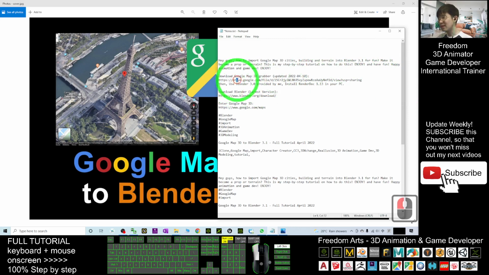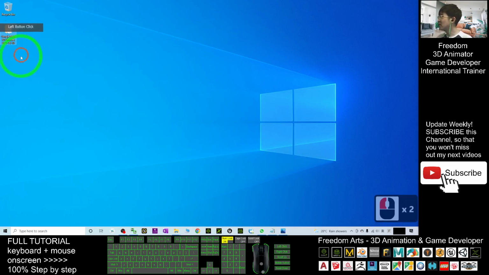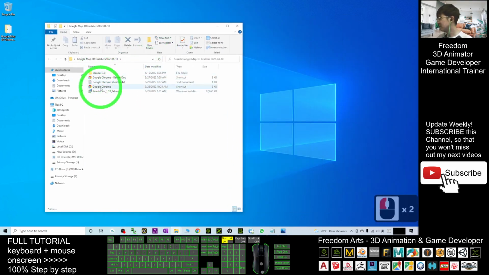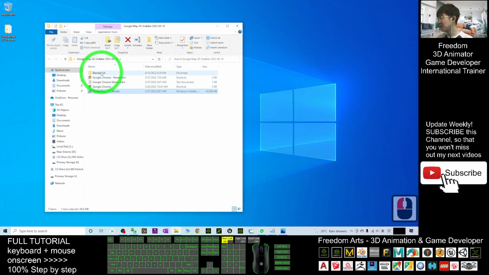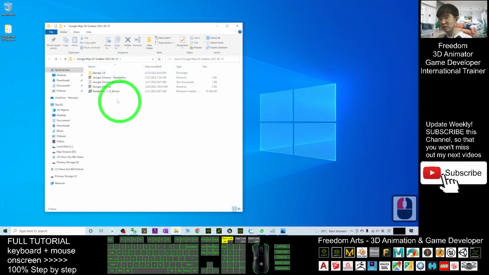Once you have downloaded and extracted this zip file, the Google Map 3D Grabber, as a demo, I put it on my desktop. When you open the Google Map 3D Grabber, you should be able to see RenderDoc 1.13 and also Blender 3.0 that I gave to you. The first thing you need to do is install RenderDoc 1.13.